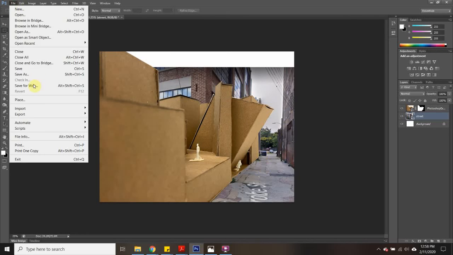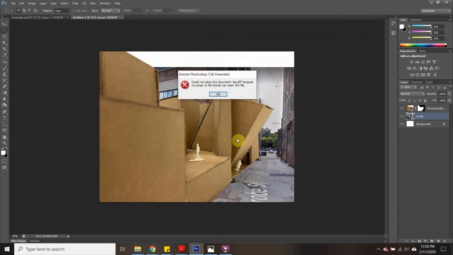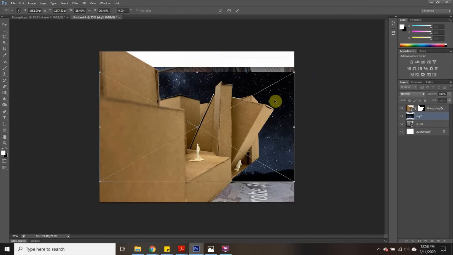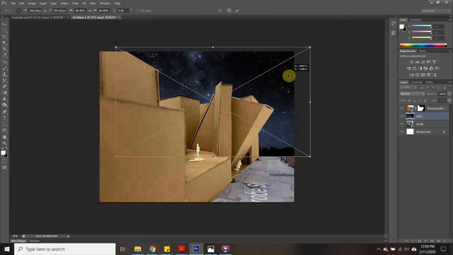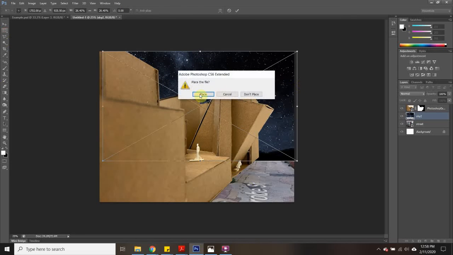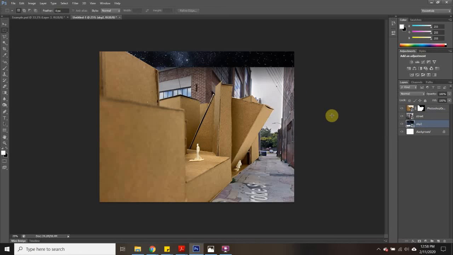So I'm going to go to File, Place, select my sky image, and hit Place. That image didn't work, so I'm going to try the other one. File, Place, let's try the other sky I downloaded. Okay, there's my nice sky. I'm happy with it there, but I still want to be able to see my other building that is over here. So I'm going to drag that beneath my street file, and then I want to use my mask again to get rid of everything that I don't want to see in this file.